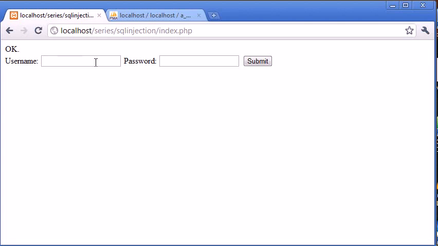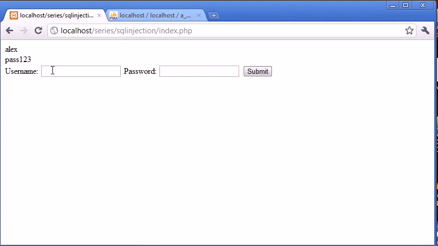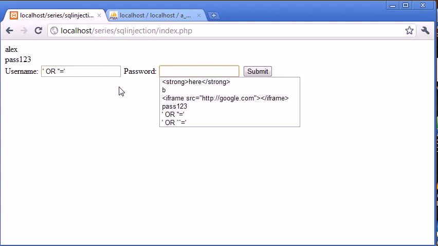So if we type in, say, Alex and pass123, we've got Alex and pass123. Now let's type in this value that we typed in earlier. So we've got a single quotation mark, a space, and two single quotation marks equals single quotation mark. Let's put it in the password field as well, so there we go.